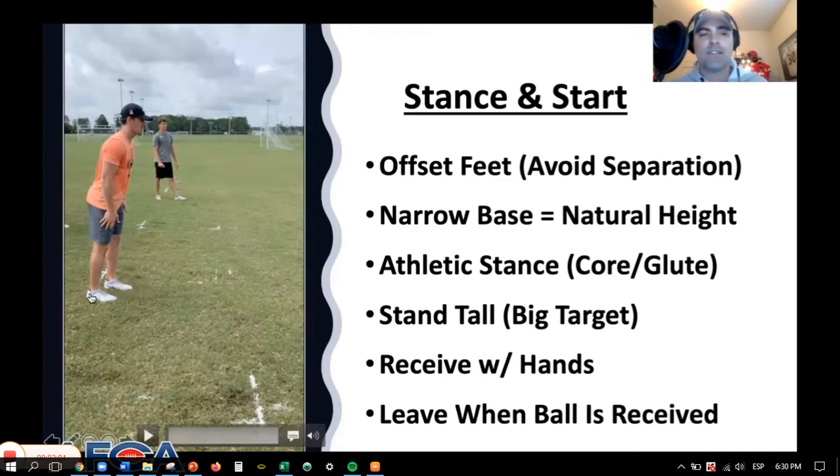I really like a staggered stance. Notice right-footed punter, right foot stagger. I generally think as a general rule that is best. Most importantly, too, with the feet is the narrow base. I think most guys are pretty comfortable with the staggered stance. However, I think a lot of guys stand much too wide, and it brings down the natural height.